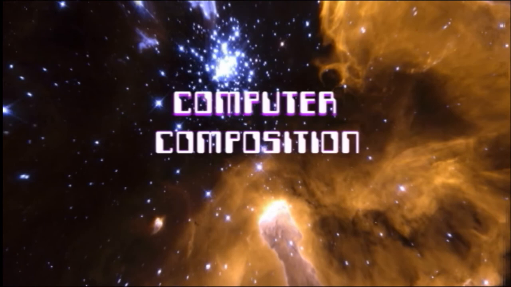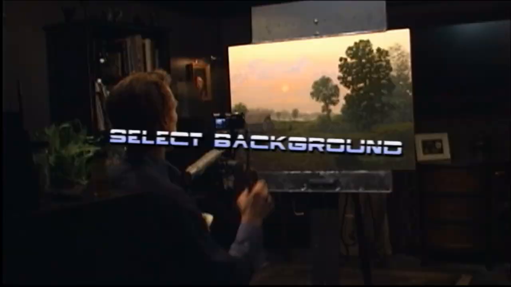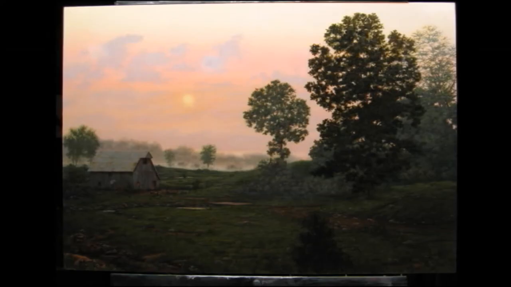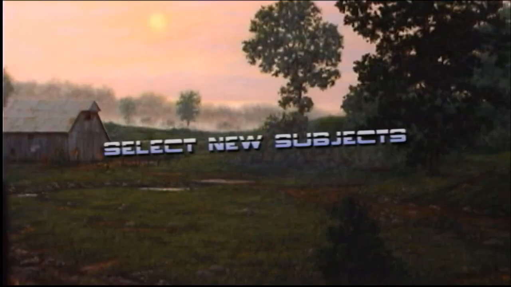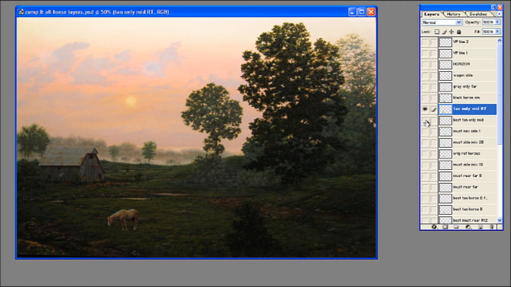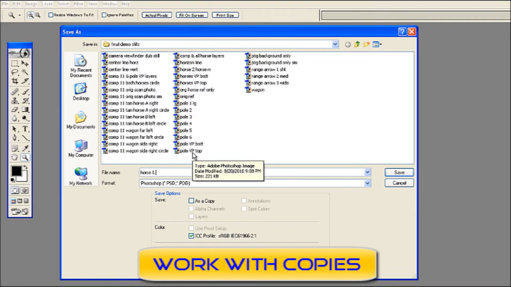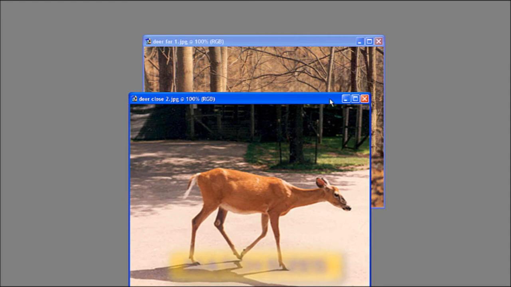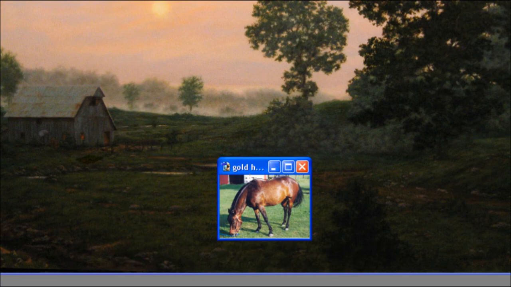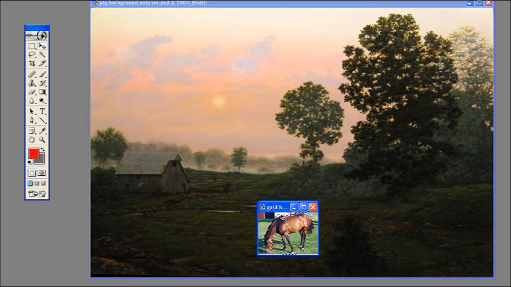So the basic steps for composing with your photo program are: start with a background photo or photo of your existing painting. Find or take new photos of the subjects you may want to add to your painting, matching the distance, height, and position you desire. Save and work with copies of the original photo files, matching the resolution before saving. Crop, then copy and paste your new subject photos to your background photo, creating new layers. Position them similar to how they were taken originally.